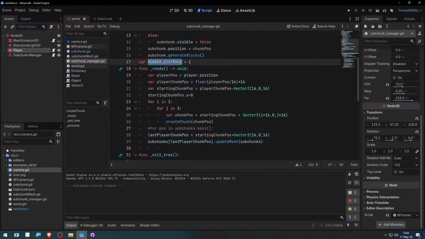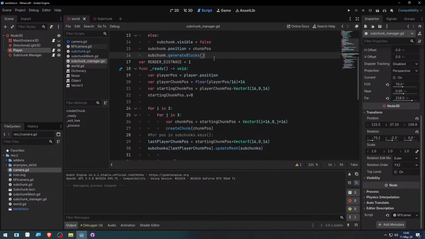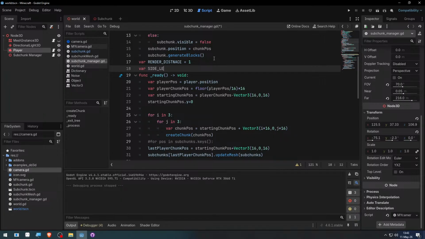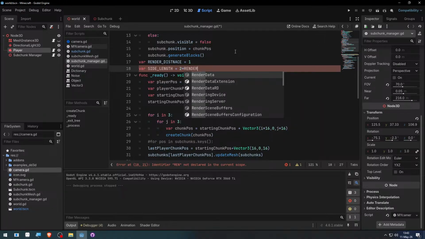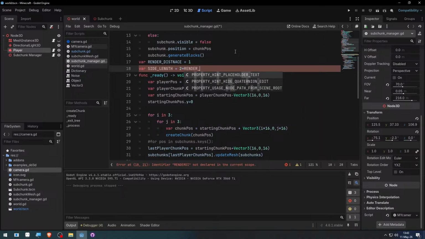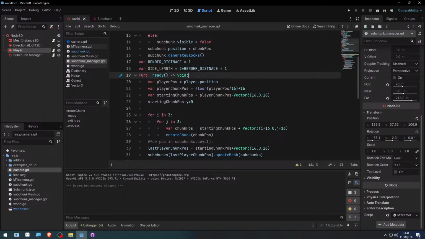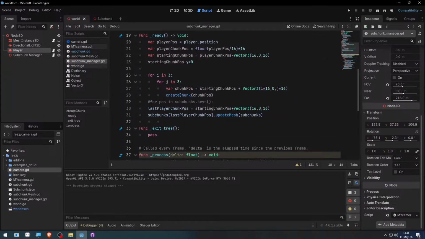Okay, so here we have render distance, and so side length will be 2 times render distance plus 1. And here, instead of 3, just side length.